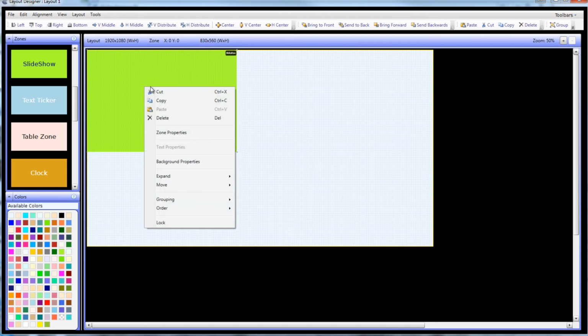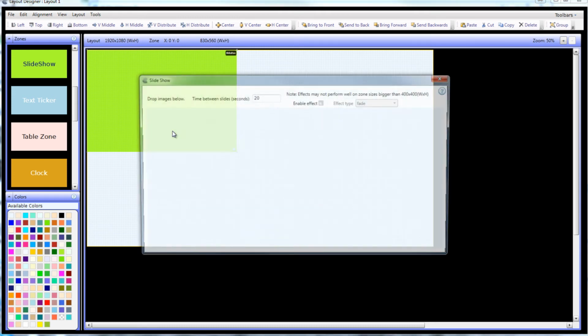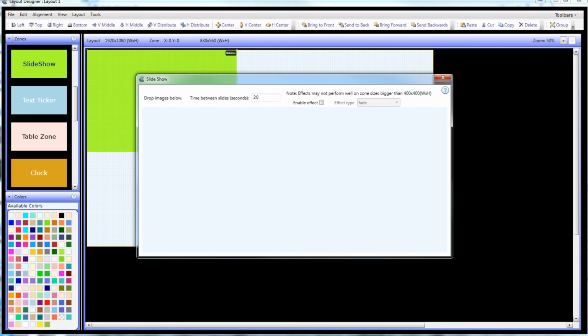I'm going to right click on that slideshow zone and go to the zone properties. In the zone properties, I'm going to drag and drop a few images. We'll drag about 3 or 4 images over here. And I can set the duration, the time between each image. Let's change that to say 5 seconds.